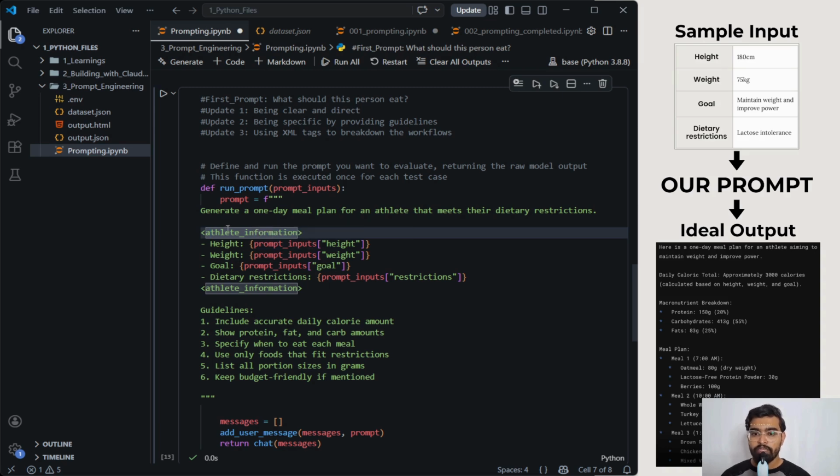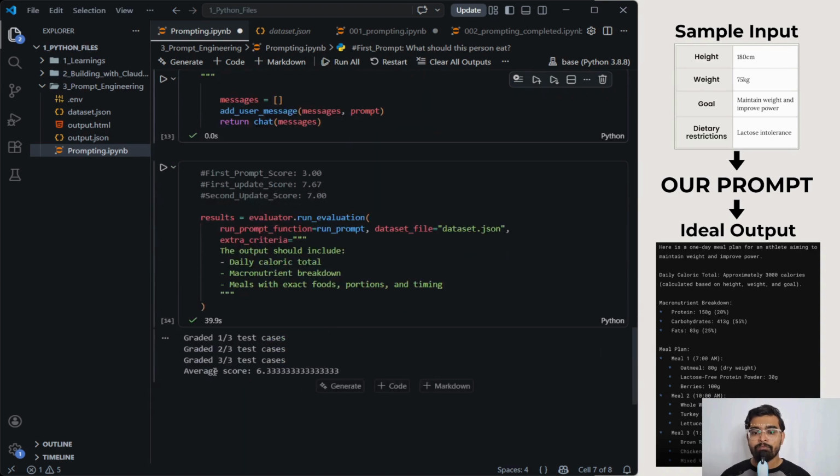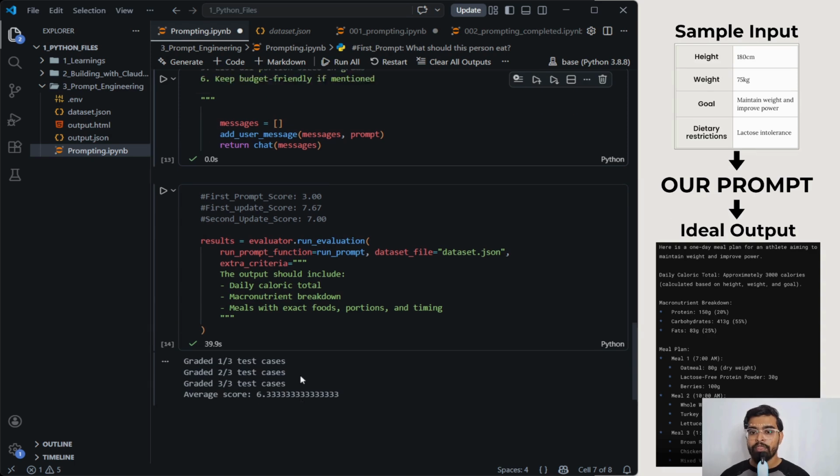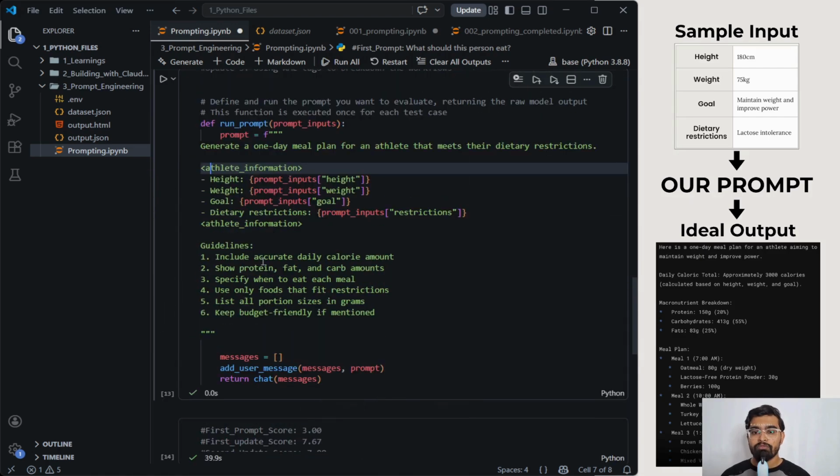Coming back to the example that we are working on, this is how we have updated the XML tags. We have separated the athlete information from the prompt task and guidelines, to make it clear to our chatbot where exactly the athlete information lies. After running these prompts, we are getting an average score of 6.33. Compared with our updates, the initial prompt score was 3, and now we are at 6.33. So it's an improvement, but compared to the first and second updates, the score is down, because we have a very simple workflow here, and structuring with XML tags will help when you have a long list of instructions within a prompt.